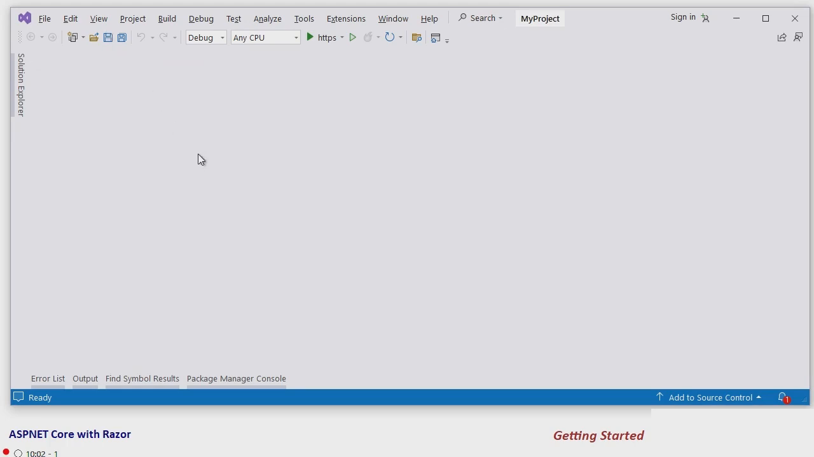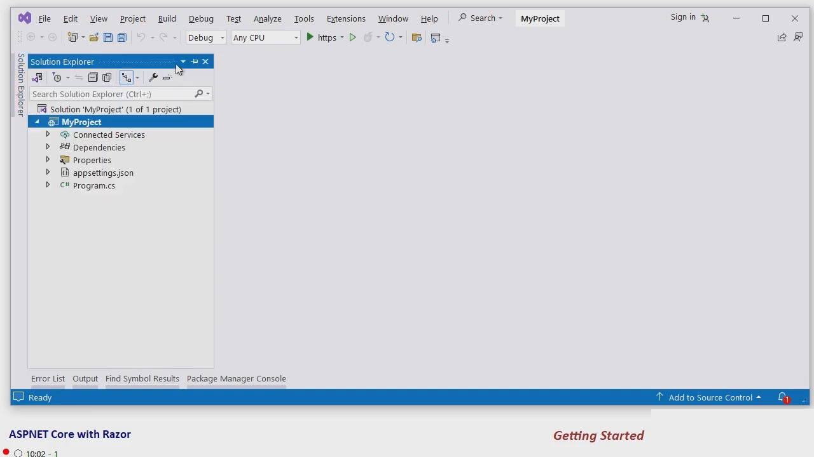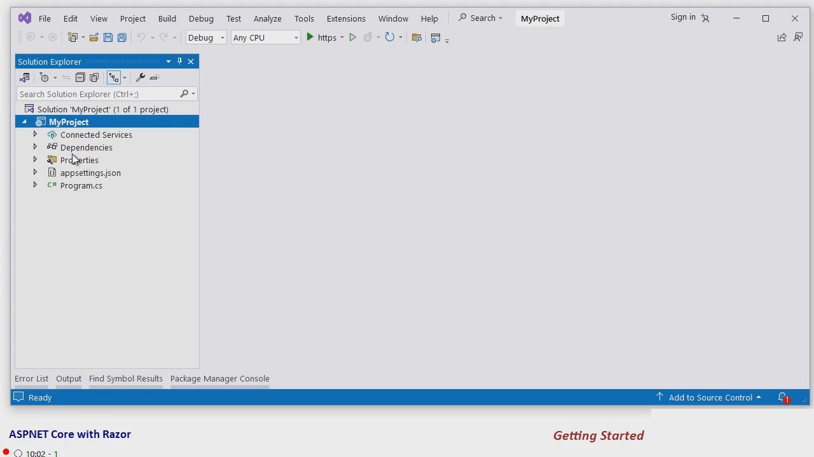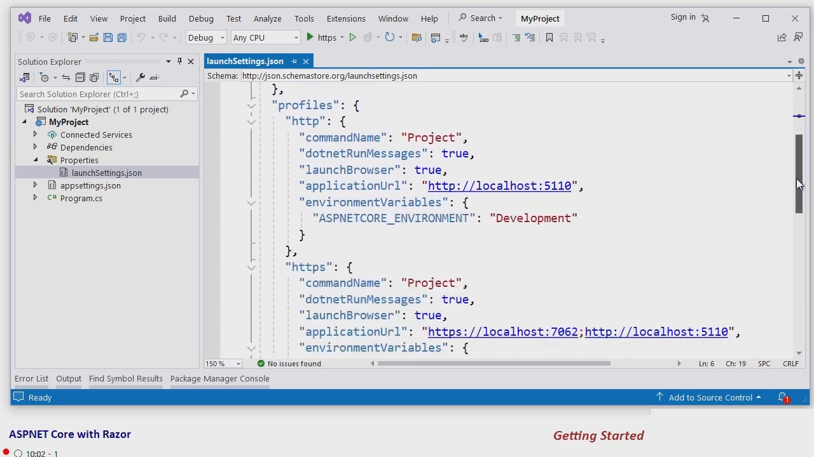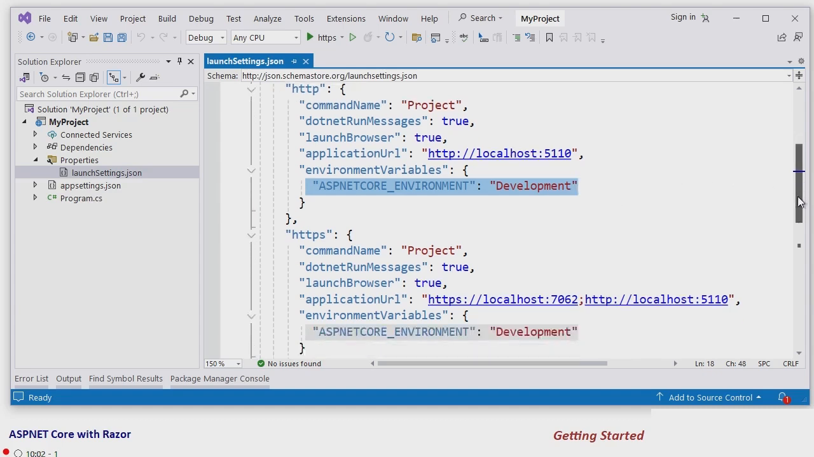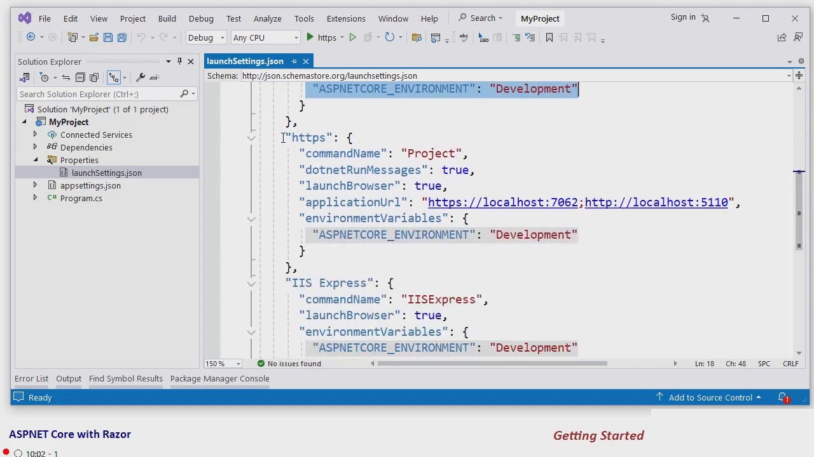Close this, and you will find Solution Explorer somewhere on your Visual Studio. Connected services are empty, dependent, because we haven't done anything. This launch settings file, let's have a look at it. It lists a few ports that are being used. This is for IIS Express, the server. All are defaults. You can keep them as such. Then this sets our environment as development. We'll set staging or production later on.